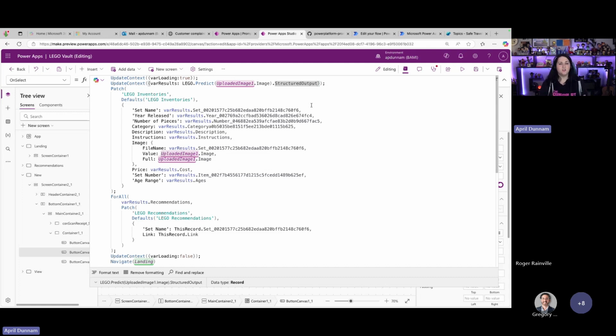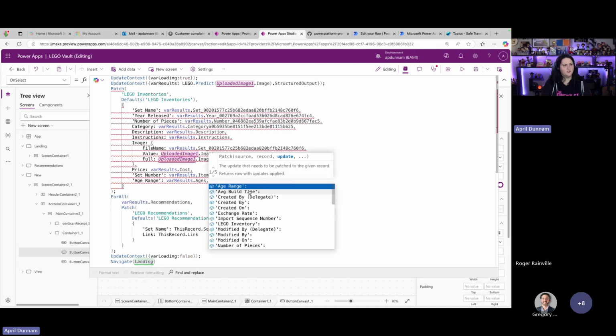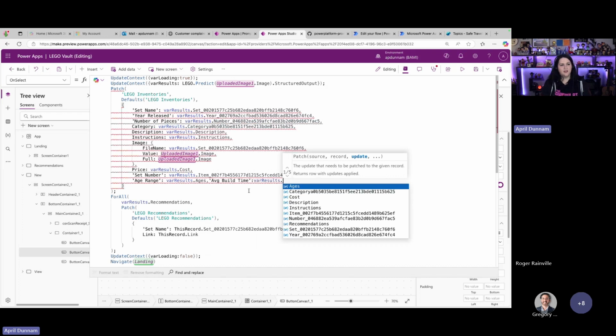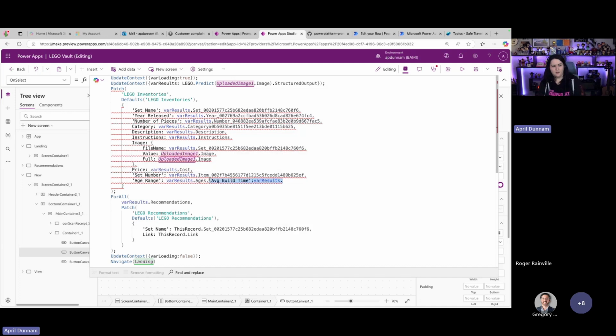And since we have that JSON-based structured output, if I want to write this to my data source, I can just do a patch like I would to write this to a data source and do a var results dot and get all of those different properties. So if I were to say go over here, maybe I want to do average build time again. I'll show you what this looks like. There's var results dot. These are all of the different JSON objects from the output of that particular prompt. And that's all I have to do to reference.